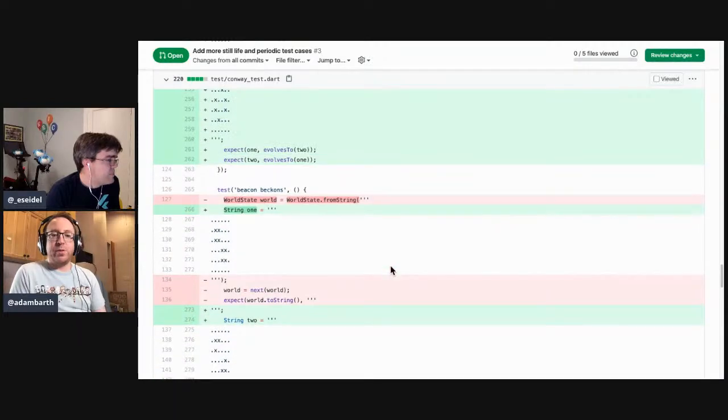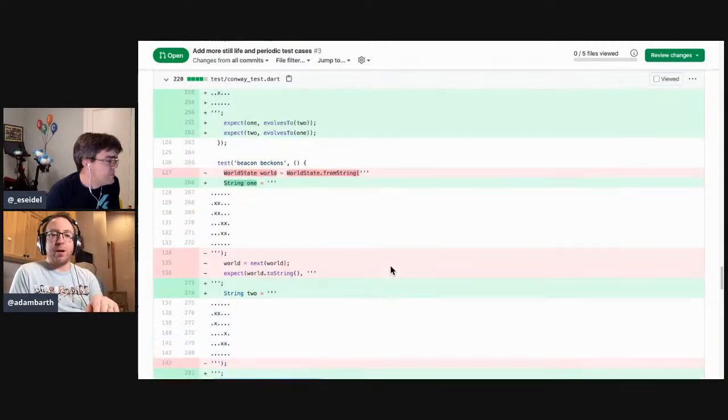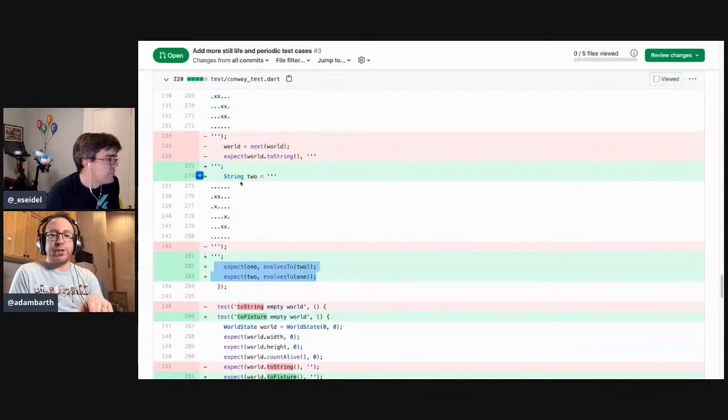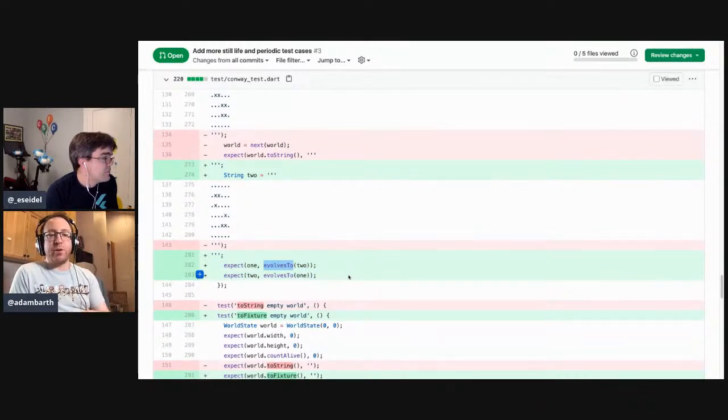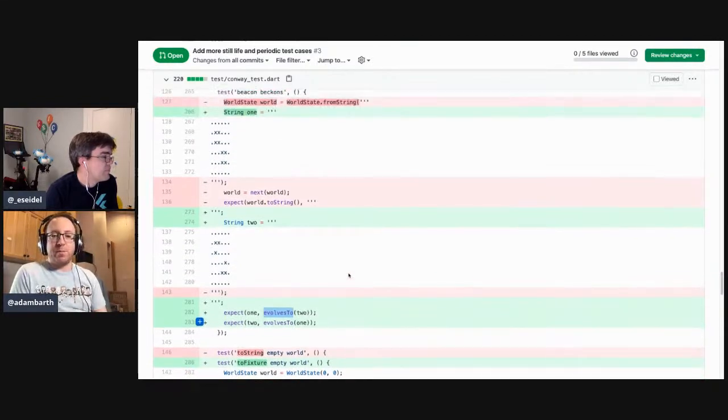Yeah, so what this lets you do is, I just wrote down the string patterns, and then the assertion just says that string pattern 1 evolves to string pattern 2. I see, because evolvesTo is the matcher. EvolvesTo is the matcher. And this also lets us easily add the other direction that says 2 evolves to 1, which is testing the other side of the back and forth, the period 2.